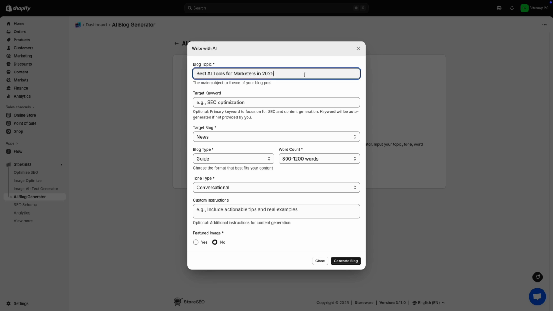First, enter your blog topic. Then, add the target keyword, the word or phrase people usually type in Google to find information about your topic. Next, choose the blog type. After that, select the desired length of your blog. The word count you choose will help the AI decide the appropriate length for the blog.